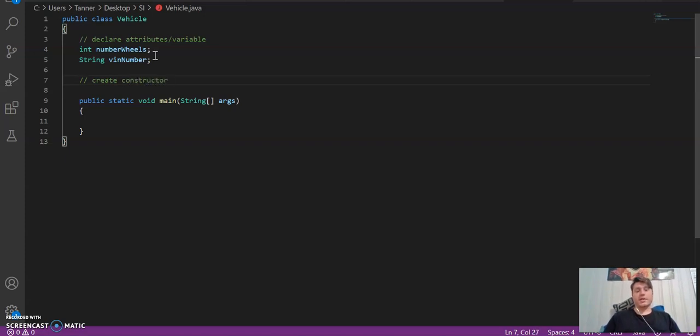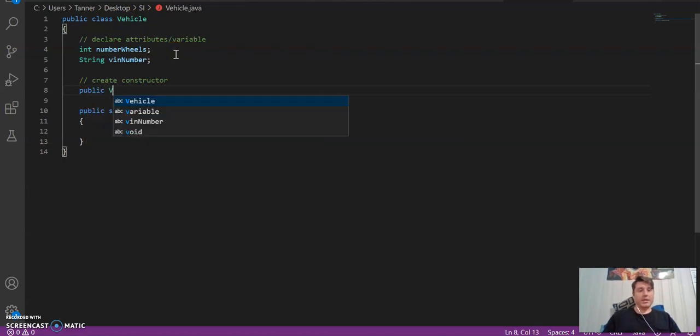So what our constructor is, I think of it as the method that creates objects. And you'll see how that works within the main method later on in this video. But the constructor will create the object within the main method. So for the constructor, what we have to do is we have to name it the same thing as the class. So it will be called vehicle, but we won't call it a class. We'll just call it public vehicle.